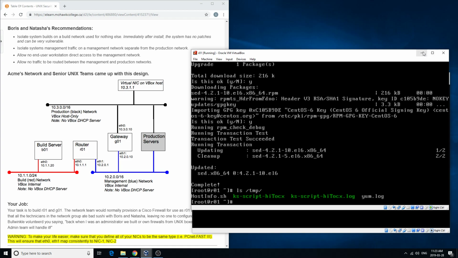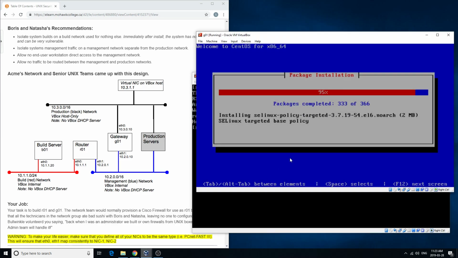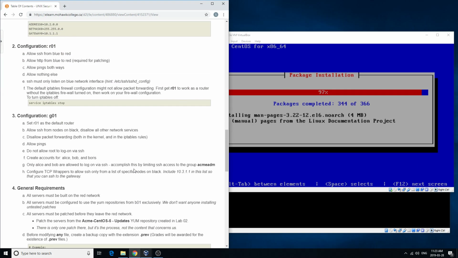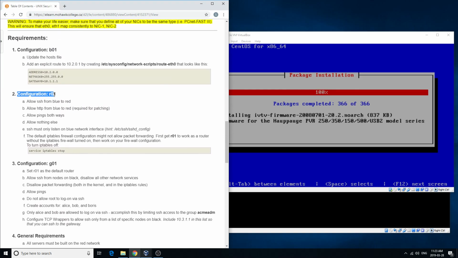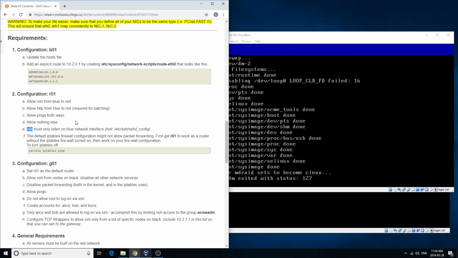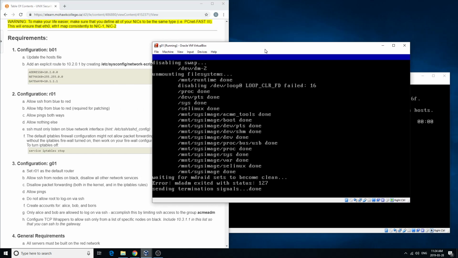So let's minimize R01 for now. I'm just going to check on G01. It's almost done. I'm going to wait for it to finish, and then I'm going to update it and get that file as well. And then what we can do is start with the second step, which is configuring R01, and this is where we're going to be working with IP tables and some of the SSH files. We have to remember to back up a lot of the files that we're going to be modifying and make sure everything's right. So this is where things can get tricky, but I will explain everything I can. We're almost done with G01.